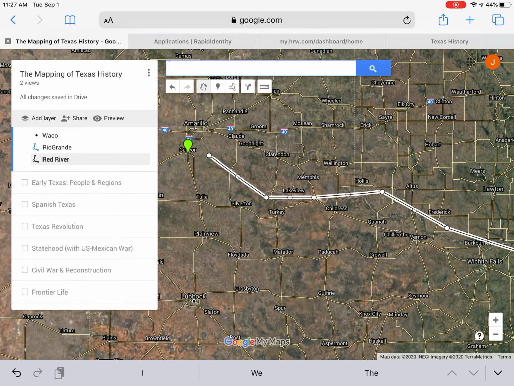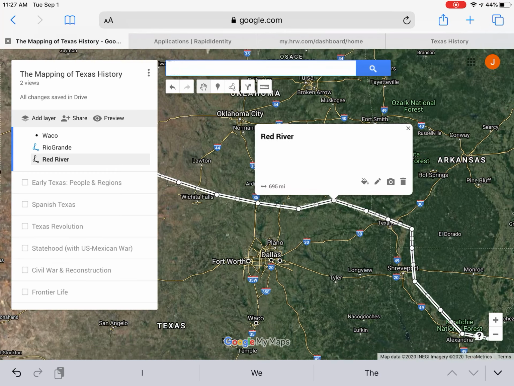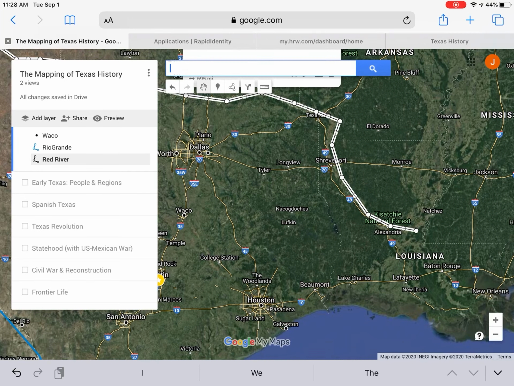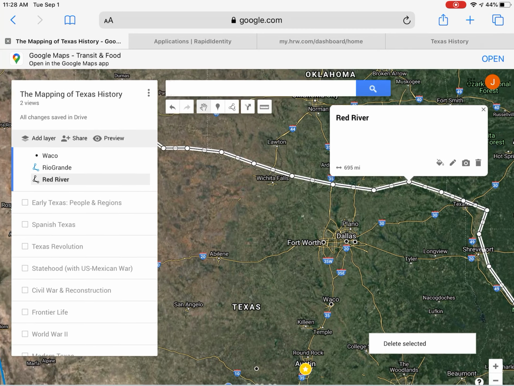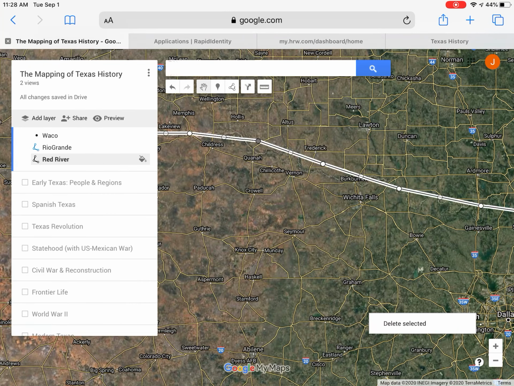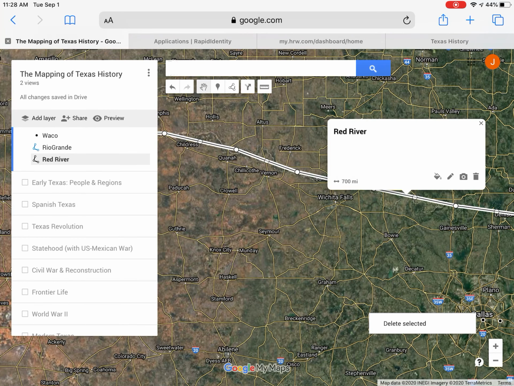And let's zoom in and make our line a little prettier in spots. As long as it's close. Remember, once you get over here, the line goes into Arkansas and Louisiana. Okay, that's pretty close. It's not too bad. Like I said, it doesn't have to be super exact. Just close. So we're going to click it.